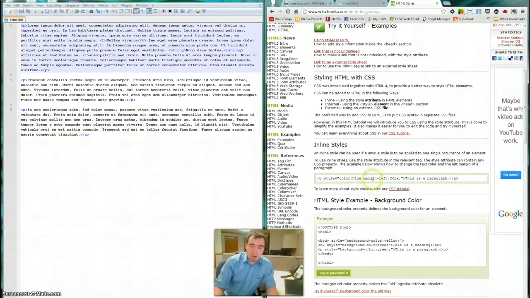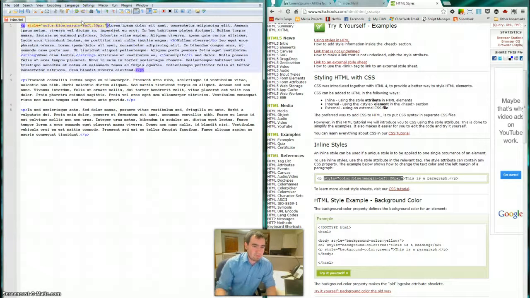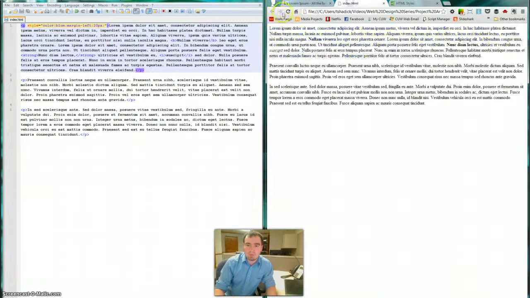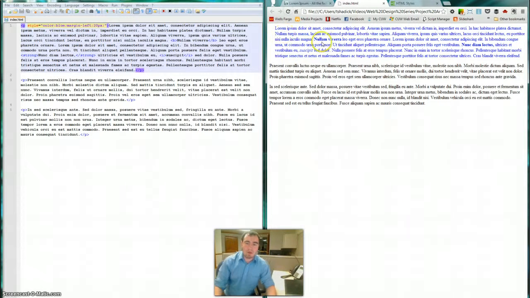But let's try adding the color blue part. Actually, let's add all this. So let's copy and just see what it does. I think that'll work. Yeah. So now it gave this paragraph a margin of 10 or 20, sorry, and the color of blue.